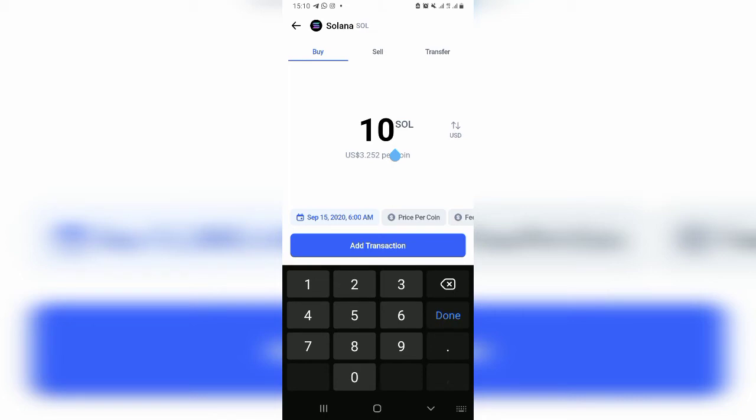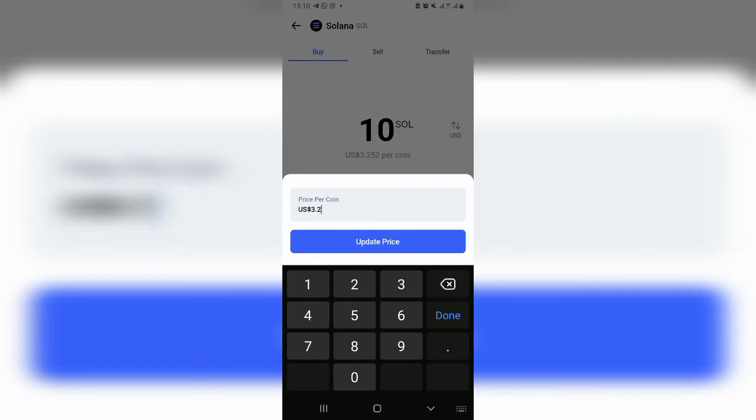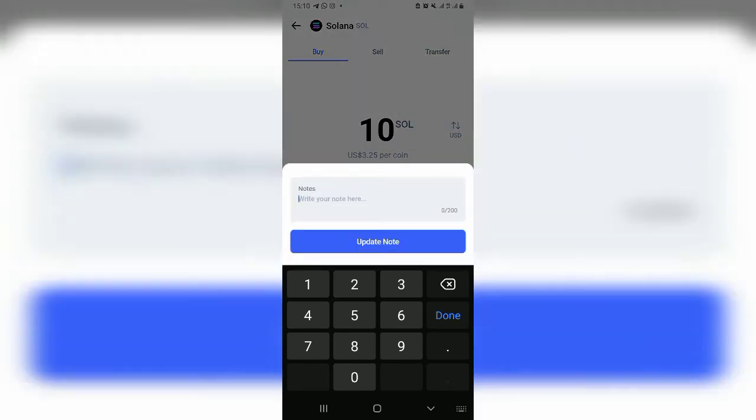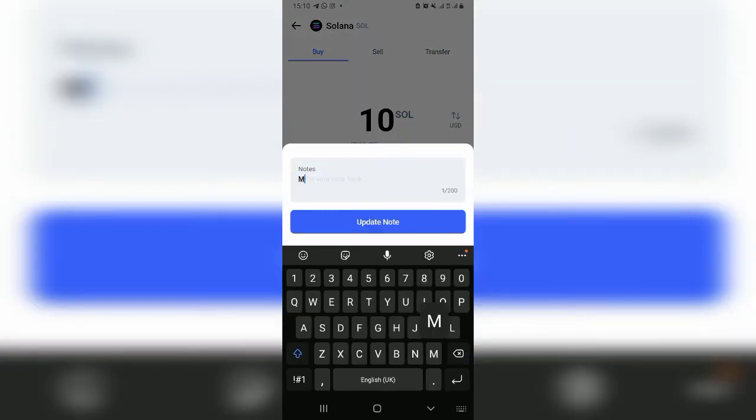That's what Solana, the price for one SOL was. So what is the price per coin? Let's say I bought it at 3.25, and I update it. And then what's the fee I got charged for it? Let me just say 0.5, which is like 50 cents. Update the fee, and then I put it here. You don't need to add all these ones, but just put it in context.